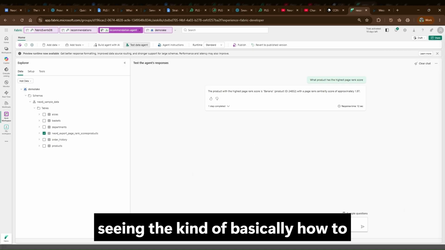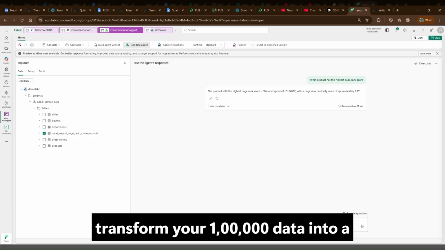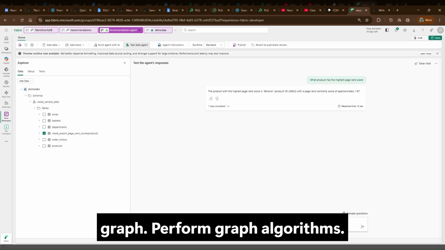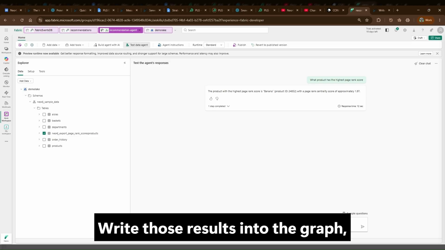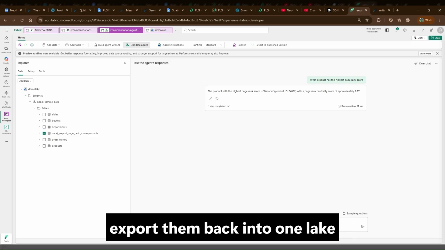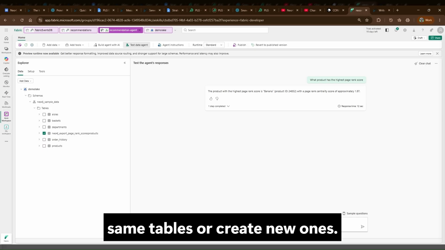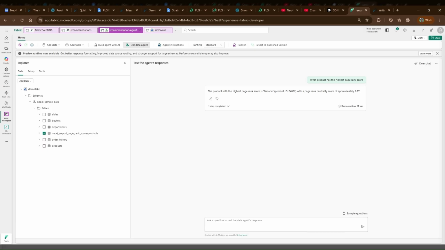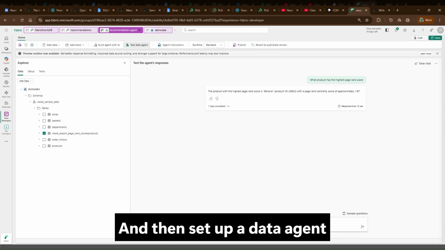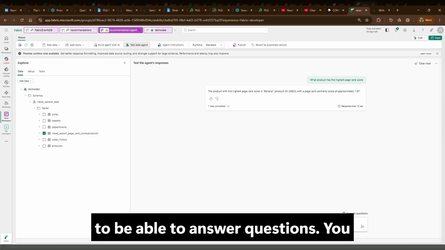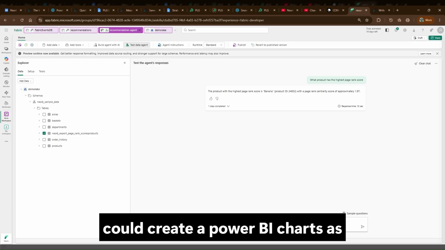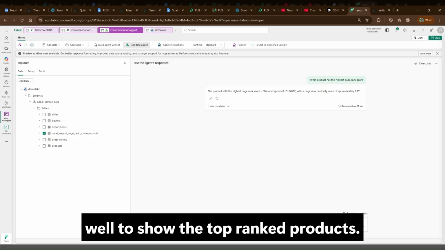Thanks. You've seen basically how to transform your OneLake data into a graph, perform graph algorithms, write those results into the graph, export them back into OneLake tables. You can either do the same tables or create new ones, and then set up a data agent to be able to answer questions. You could create Power BI charts as well to show the top ranked products.